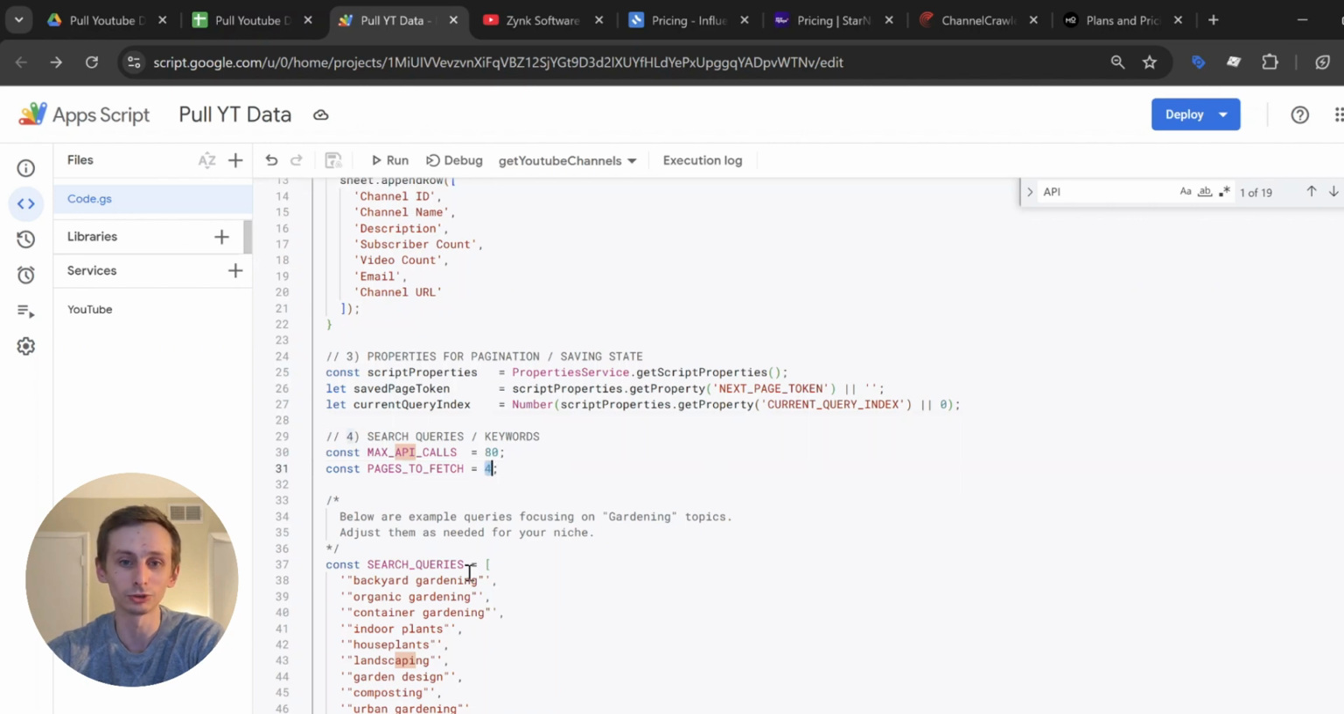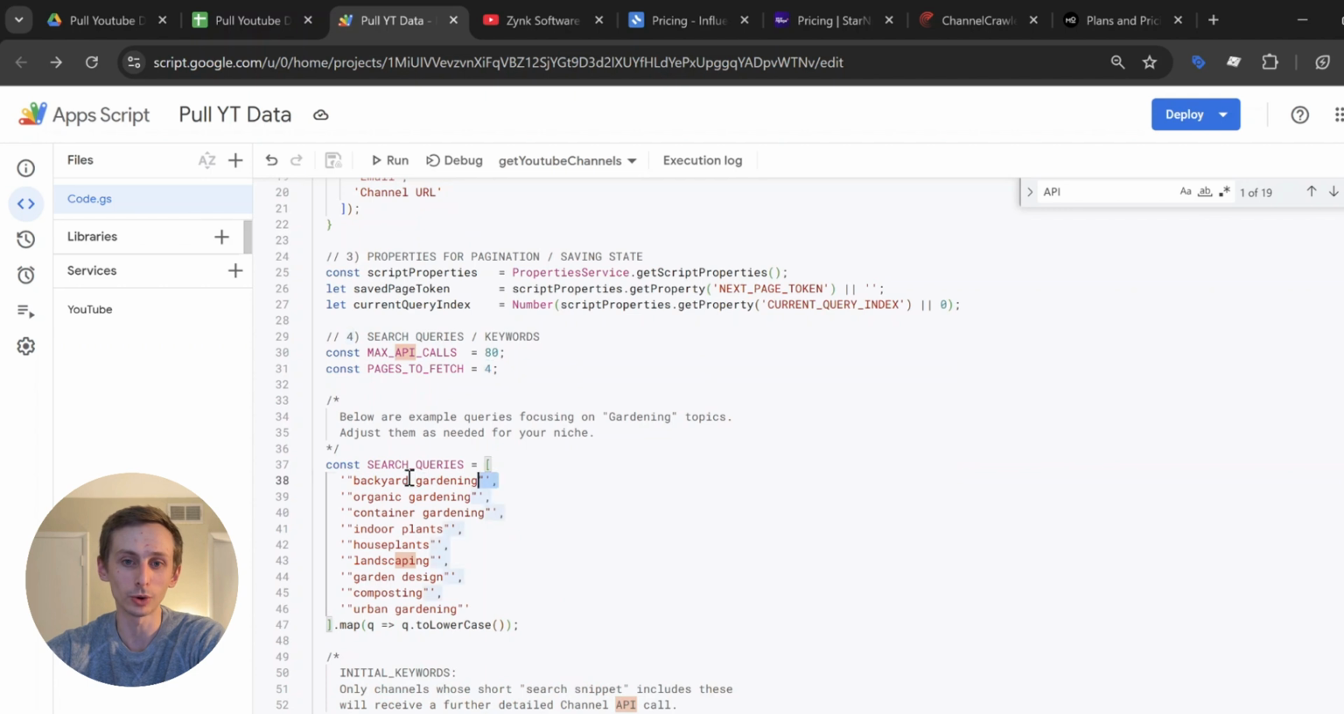Pages to fetch. So again, for each of these search queries, it's going to search the first page, the second page, the third page. And so this is telling you how many pages for the search query you want it to fetch before the script ends. So really, might as well just set that to whatever. You can kind of configure it and play around with it.